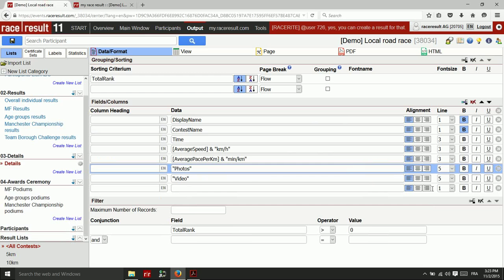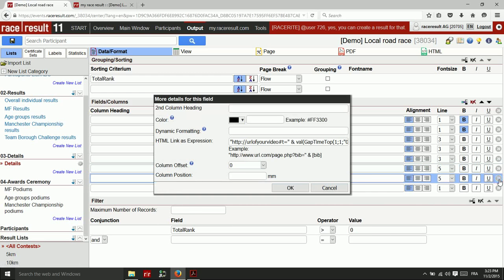Okay, the same principle applies to the video. If you post a video on YouTube, you can finish it with #t equals, and that indicates the start time in the video. Then you can use the gap time to the first participant in your overall classification. And you output this as a time in seconds, and YouTube can then start the video from the time where every participant crosses the line.